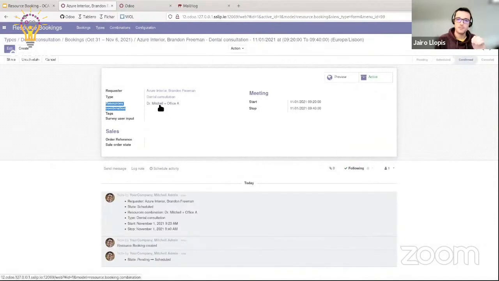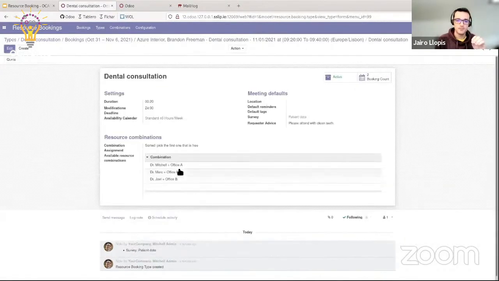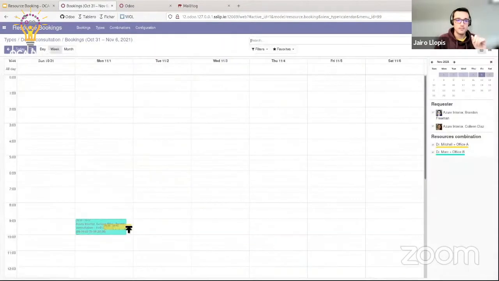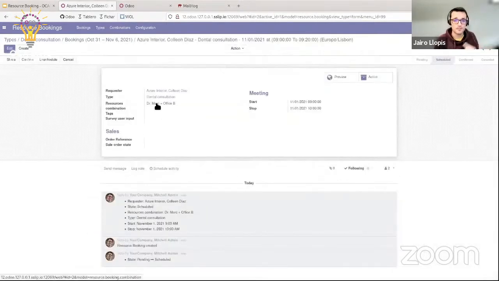which was Dr. Mitchell, which is the first one listed here because I chose sorted. Could be random, but I chose sorted. And then, since he is busy during this time, the next one got Dr. Mark, which is the doctor that works in the mornings and still has a free slot.